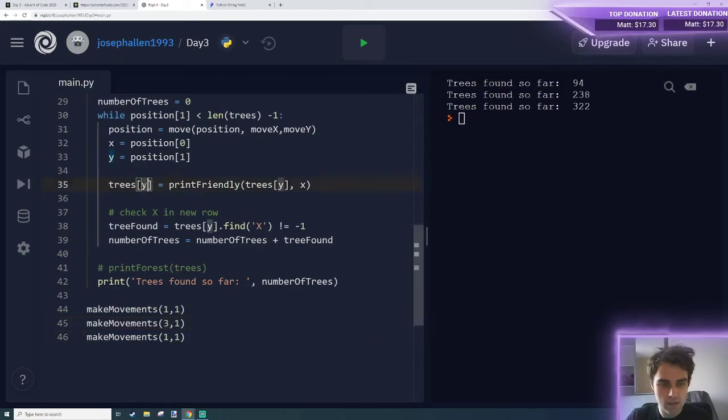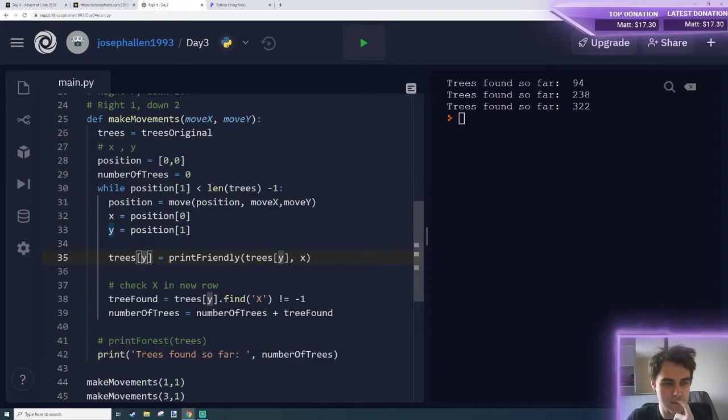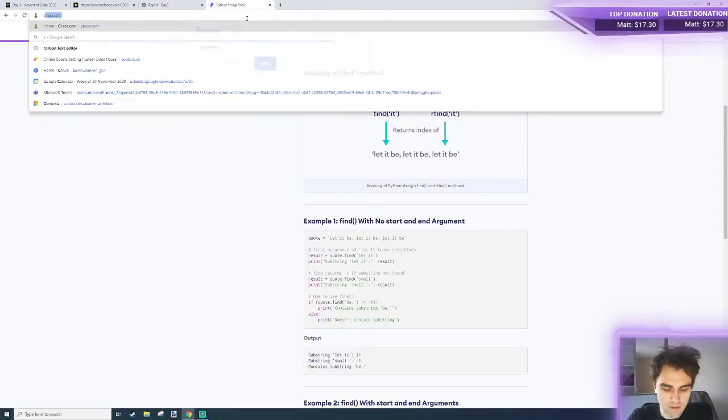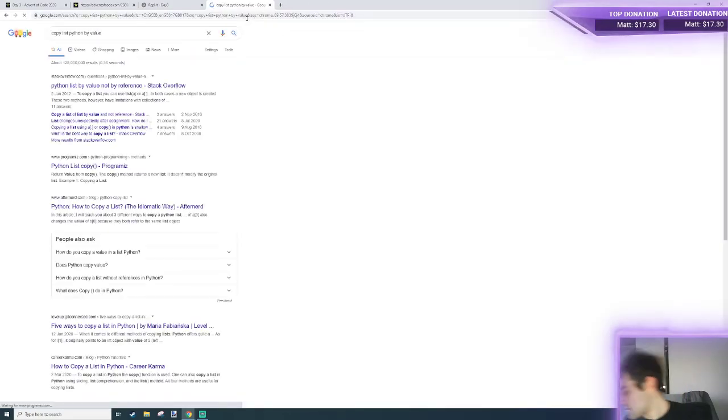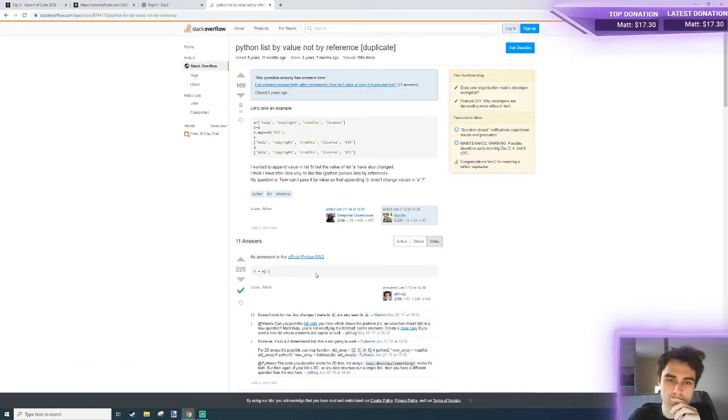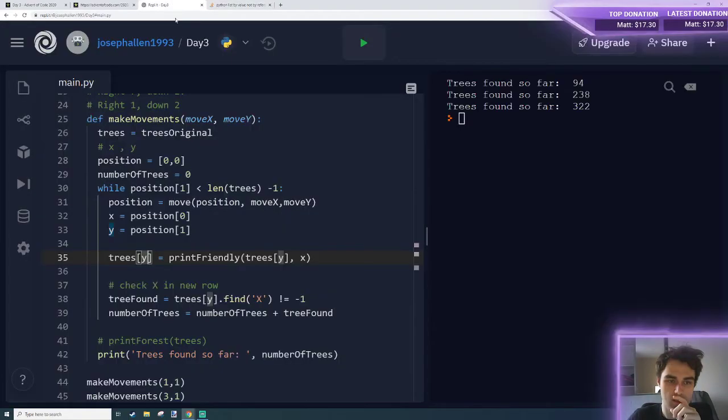Am I not making a copy? Copy list Python by value. That's my 1 hour warning, but we're so close. So Python. So this is actually not copying the list, it's just making a reference to the same list. So this little hack just makes us make a copy of the entire list. So really sorry, because I know this is aimed at low level stuff, but yeah, this is really pushing what I can do.